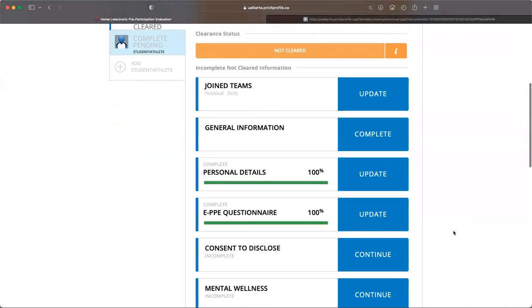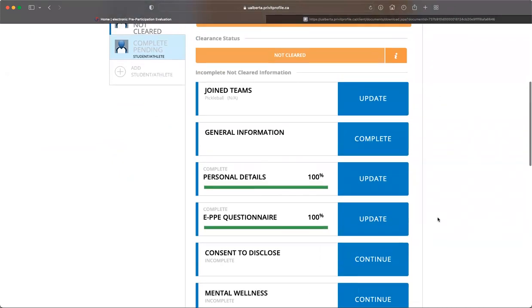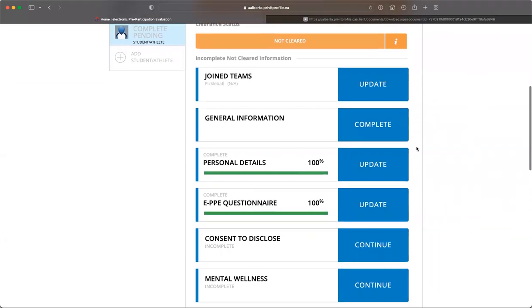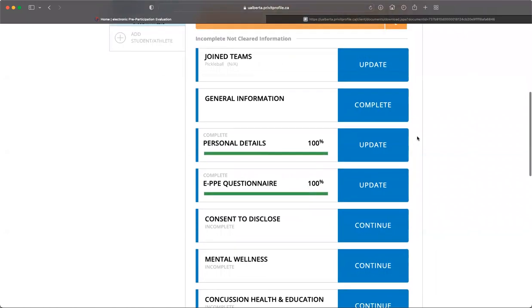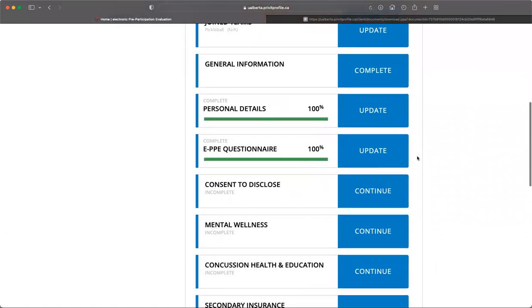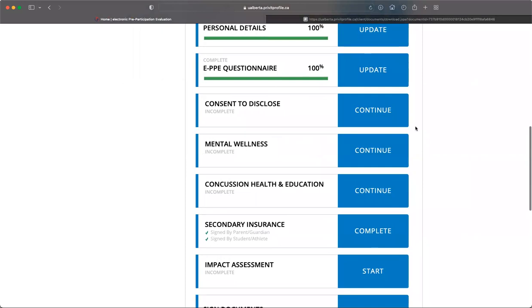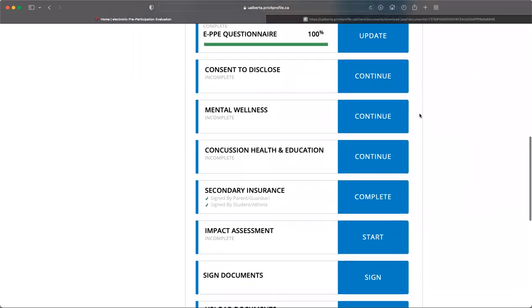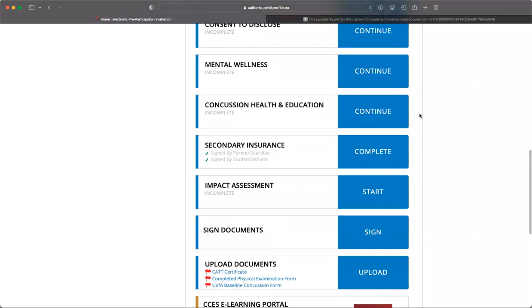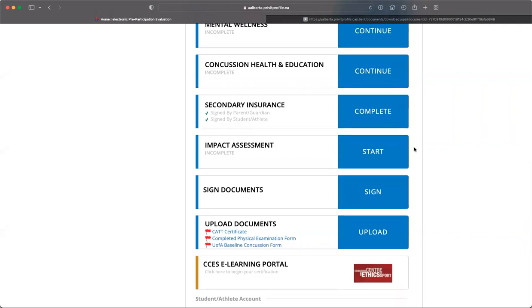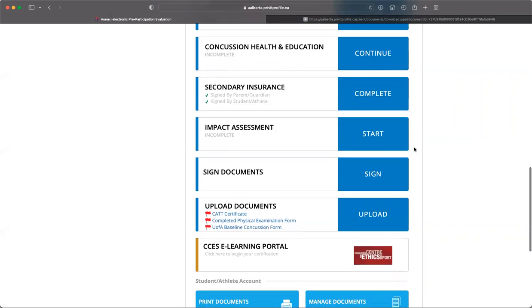Below that is how they can actually work through PRIVIT to complete all of their required documentation. So they need to join the appropriate team. They need to fill out a quick general information form, their personal details, which is largely demographics. They need to complete an EPPE questionnaire, and then they start to complete all the additional documentation required by Varsity Health. So you can see here that it is consent for disclosure, a mental wellness screen, a concussion health and education seminar. They need to upload a document indicating who their secondary insurance provider is, a form that indicates how they can complete their baseline impact concussion assessment.